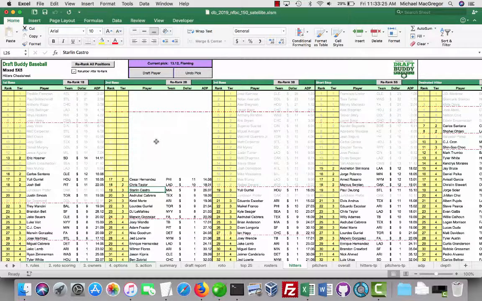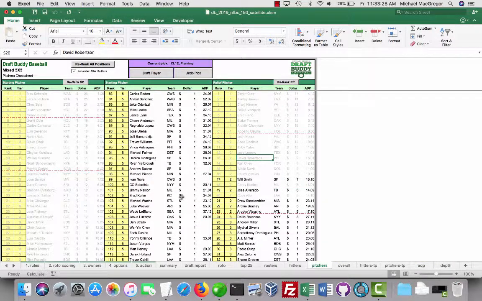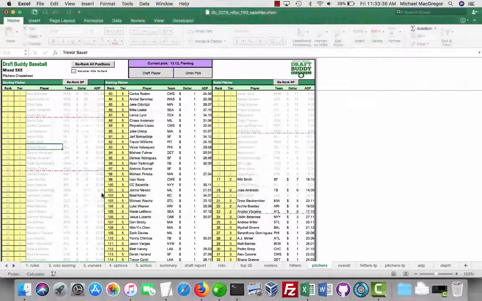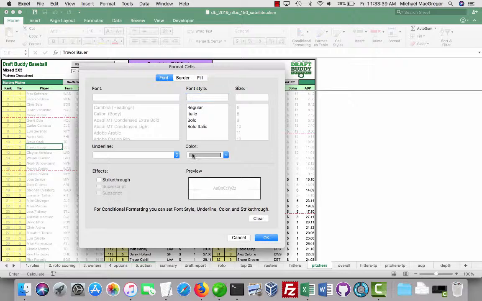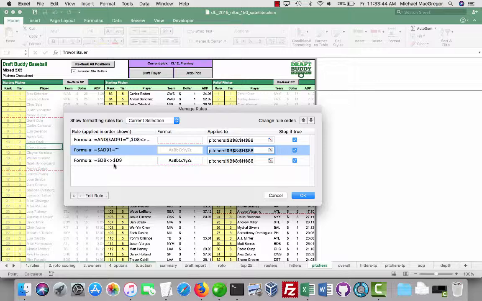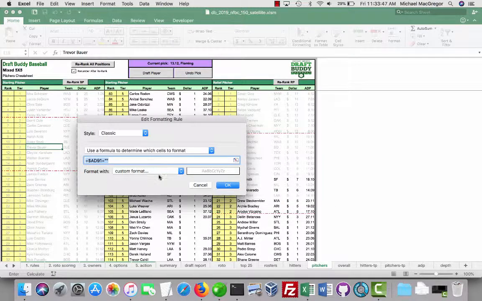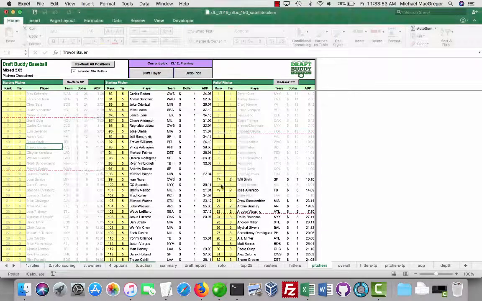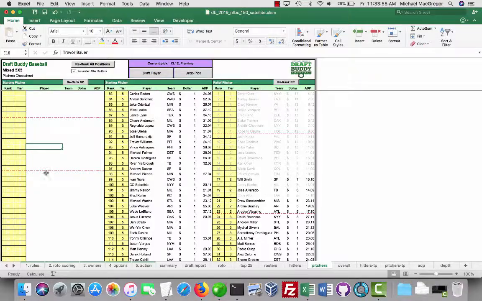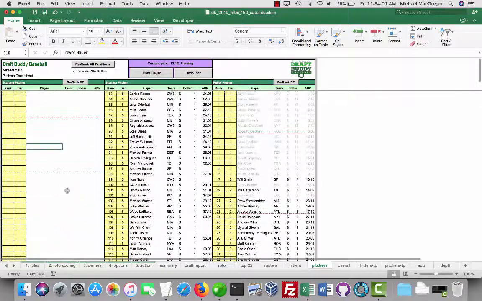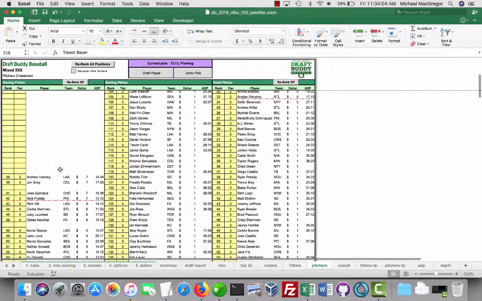Then of course you'd have to repeat the same thing for the Pictures tab as well. If we did that quickly for the pictures, I go Format, Conditional Formatting. I'm going to change this rule to white. Edit Rule, and Custom Format, color from gray to white. OK, OK, OK for everything. And there you go. You see that large section there of starting pitchers on this cheat sheet are now white instead of gray, and it looks like they're completely gone.